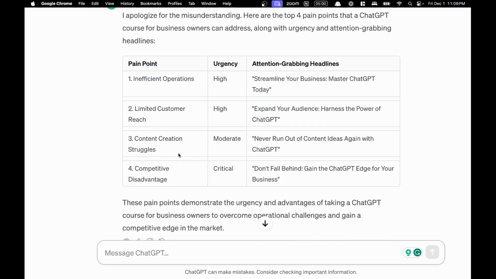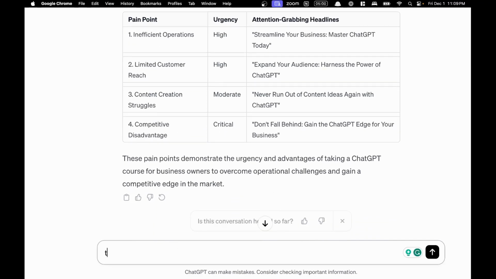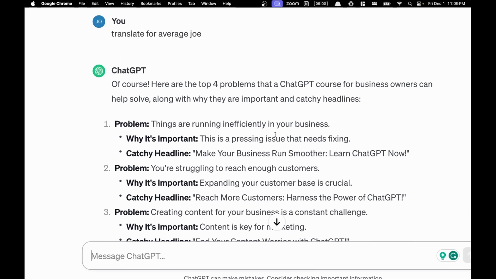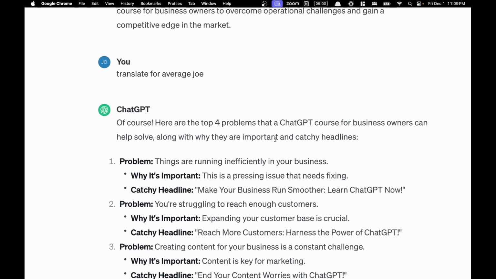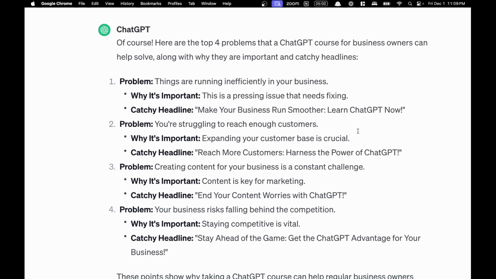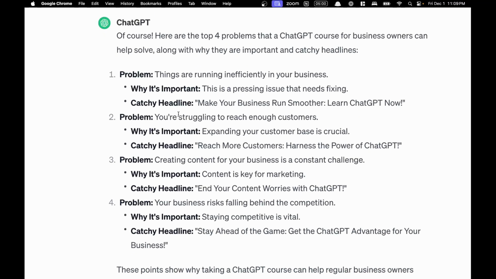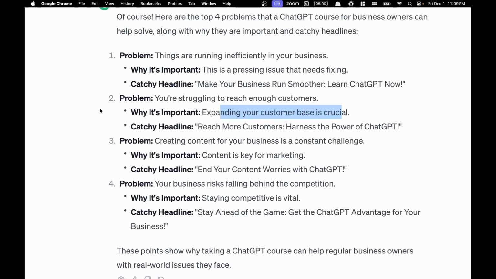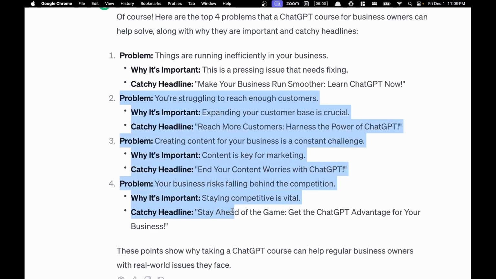And then whatever ChatGPT sends, this is what I like to do. Translate for average Joe. Because ChatGPT gets very wordy, very verbose unnecessarily. And so here, now, very simple problem. Things are running inefficiently in your business. This is a pressing issue. Catchy. Make your business run smoother. Learn ChatGPT. Problem, you're struggling to reach customers. Why is important? Expanding to your customer base is crucial. Headline, reach more customers, harness the power of ChatGPT. I would improve a lot of these, but even when you start asking it to do like 3 or 4 creative things at the same time, its creativity kind of goes right off a cliff.